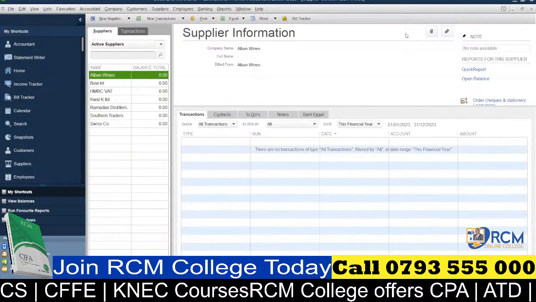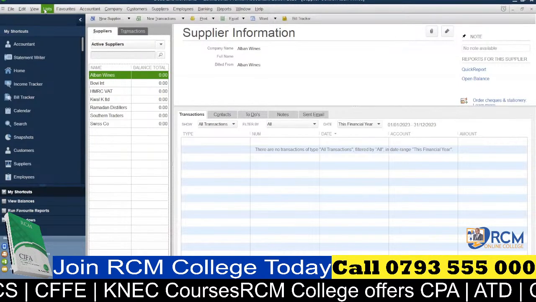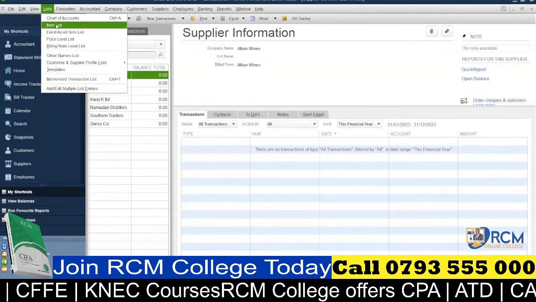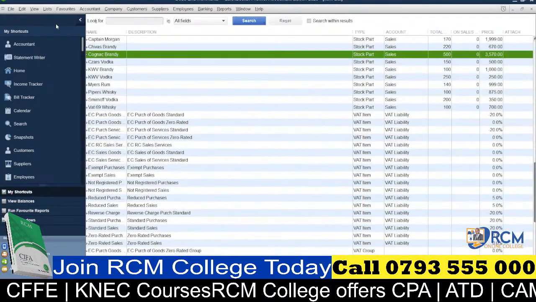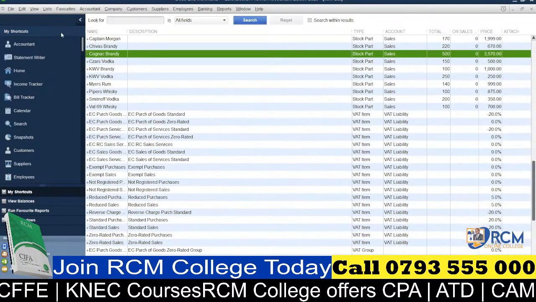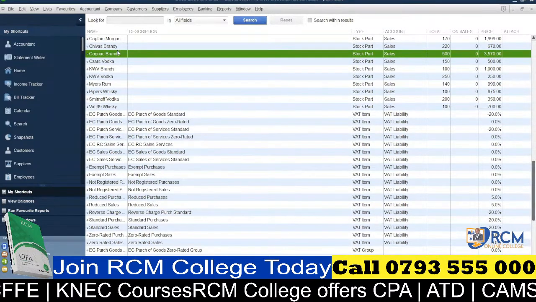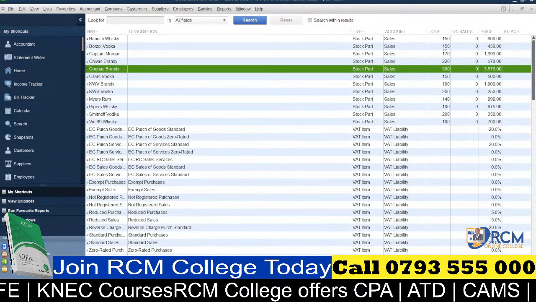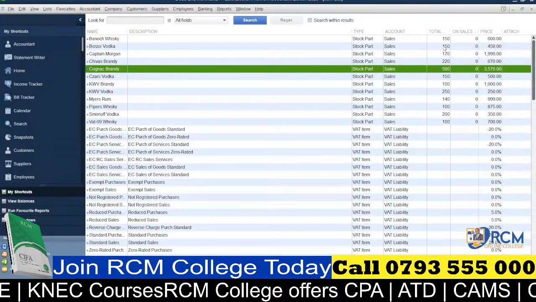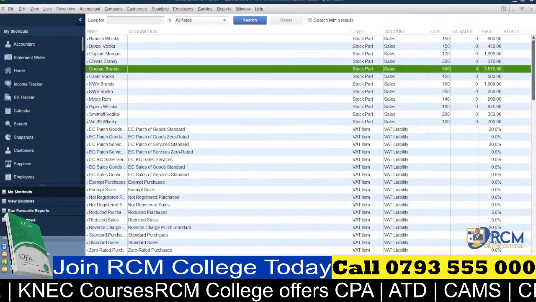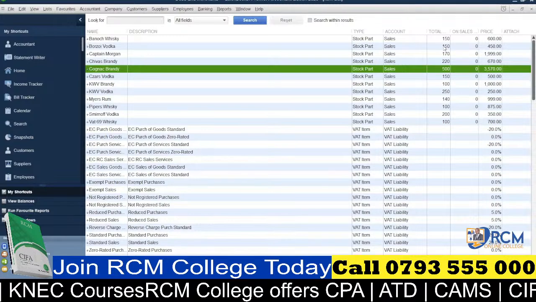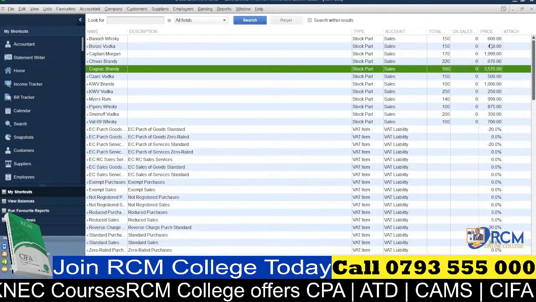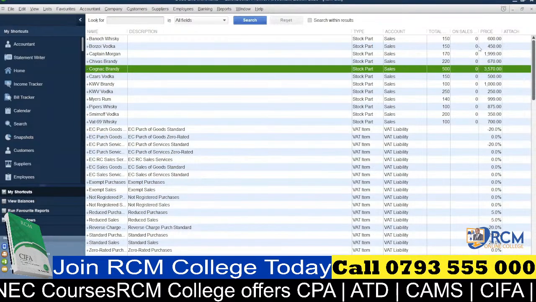How do you view that? You go to lists, item list. So check out Borzoi vodka. What is the quantity? 150. But it was initially 100. The same will affect the price. Your price will also change. So that is how you adjust the quantity.